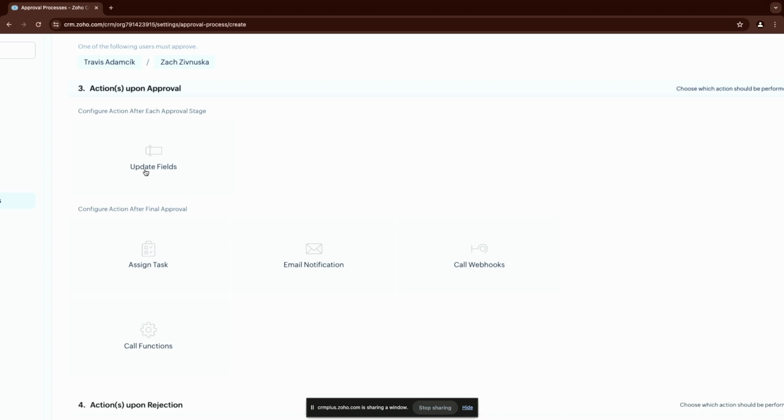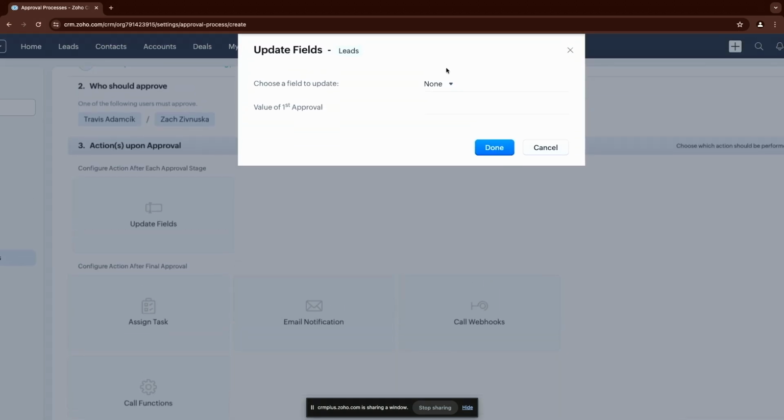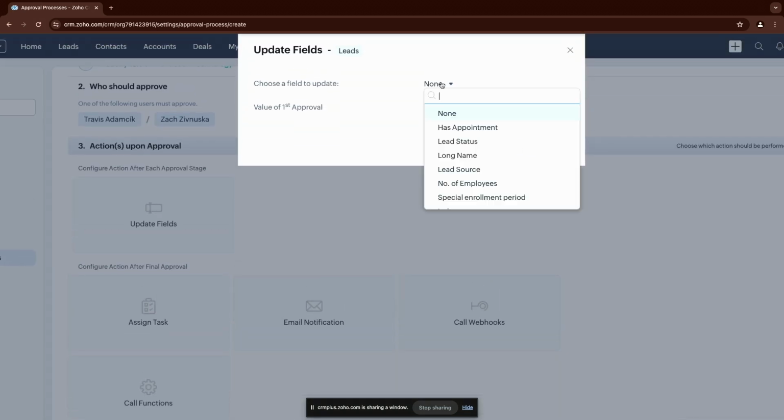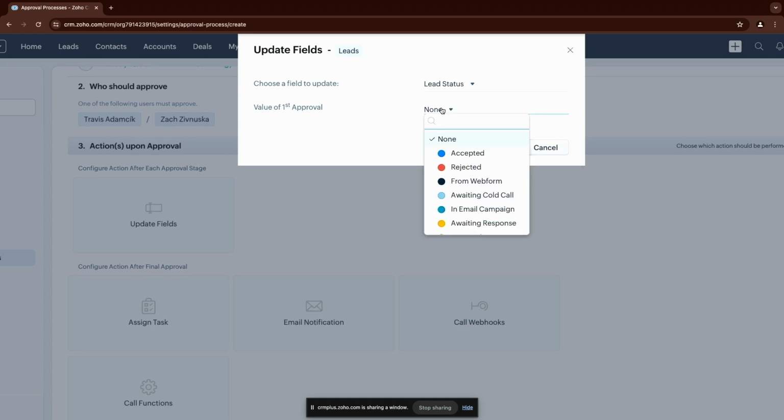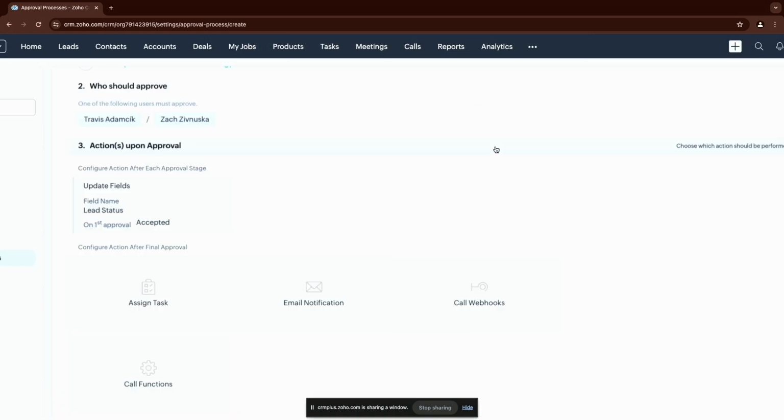So we can go ahead and select update fields. And then I get to choose what field I want to update. So I'm going to say the status. And anytime we approve this lead, we're going to automatically update the status of this lead with the accepted status. So that's good to go.